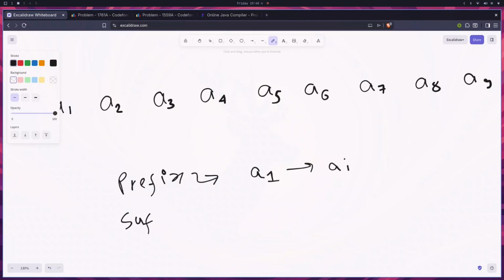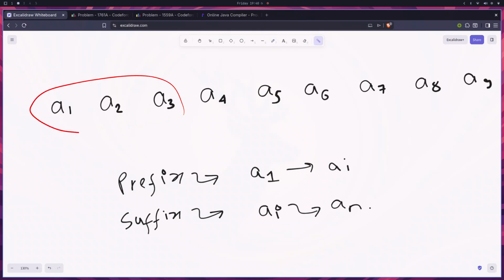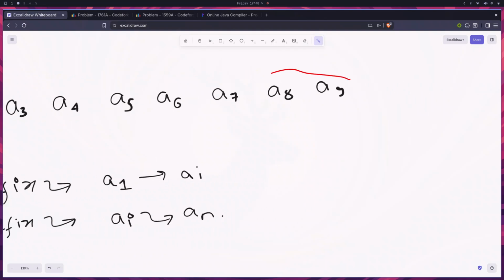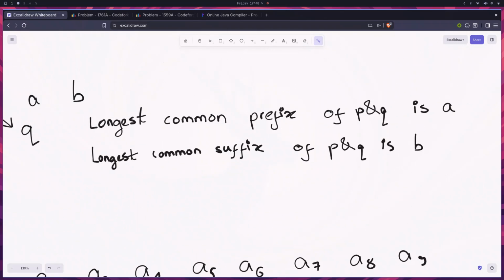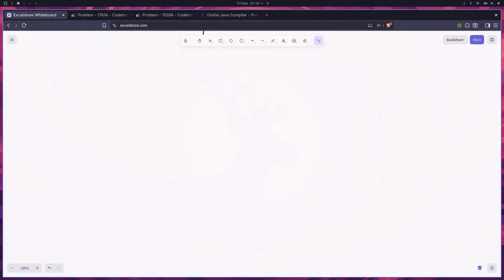And a suffix is a subarray which starts from a certain index and goes till the end. Okay, so this can be a prefix array, this can be a prefix array. Similarly, this can be a suffix array, this can be a suffix array. Okay, got it? Let's start with the question. So we need to constrain the length of the prefix and suffix array, right?